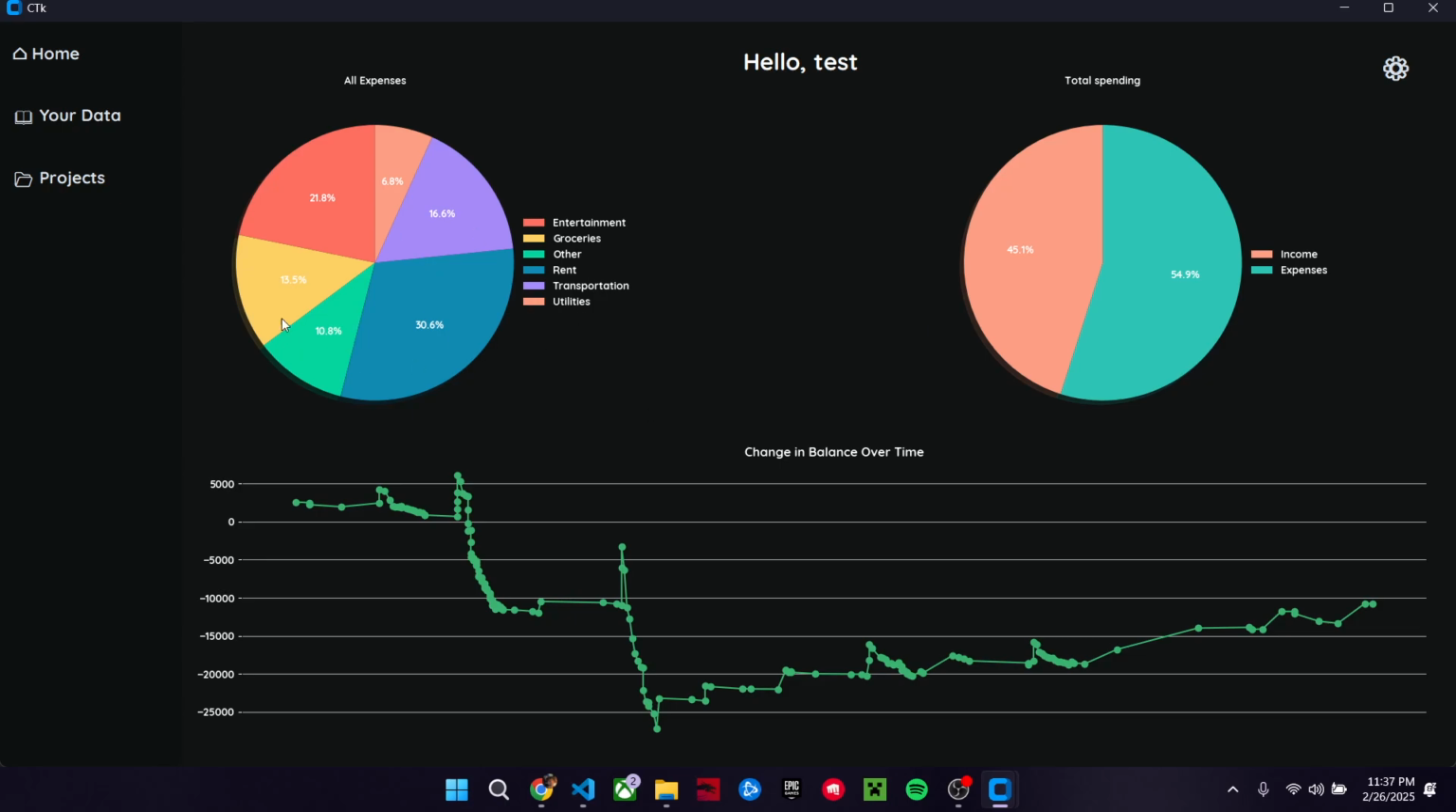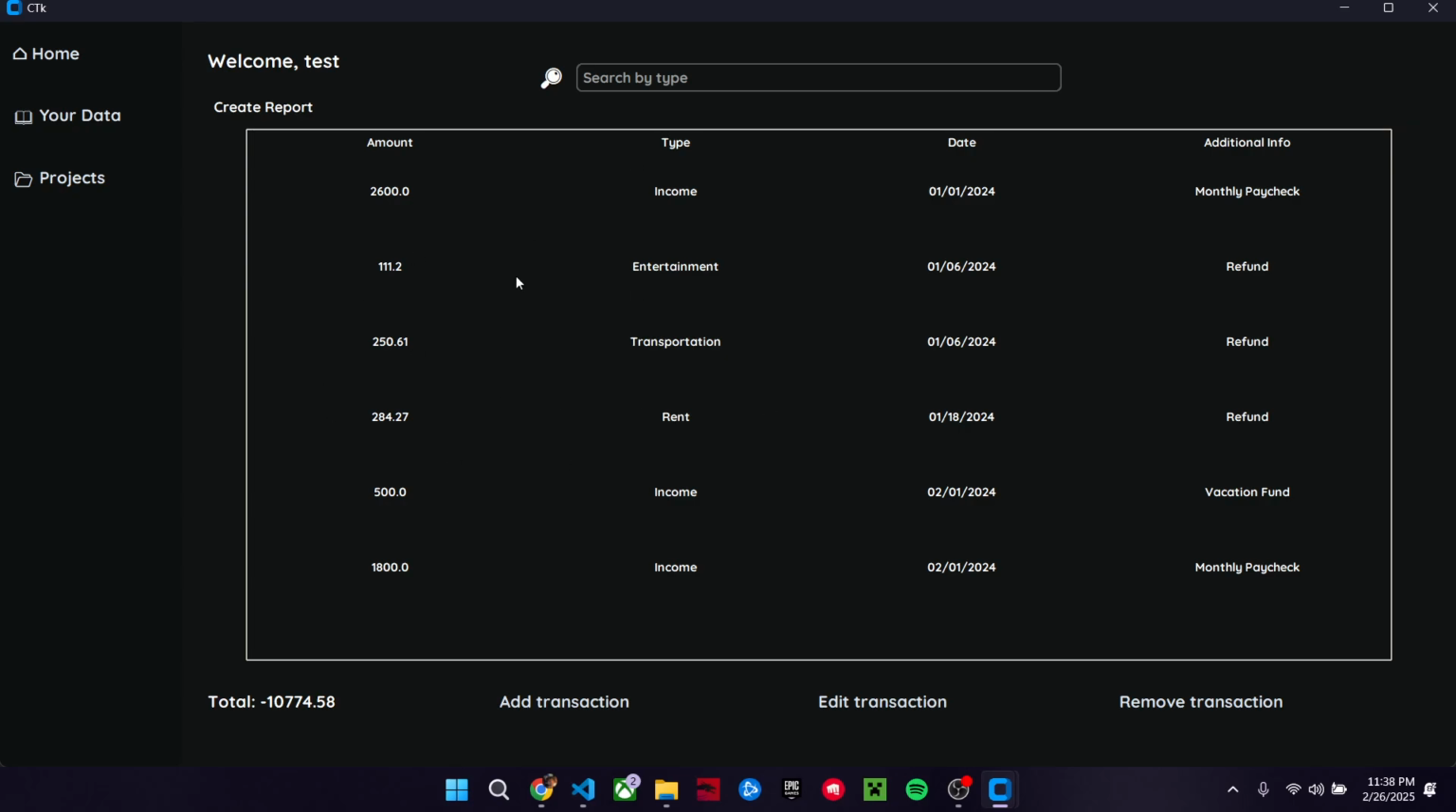So now once we log in, as you can see, we have lots of data. All of our expenses are categorized by colors into a pie chart, and we see our total spending, which is income versus expenses, as well as change in balance over time. This is our homepage, and it also welcomes you. Now all this information is coming from here, which is your data page.